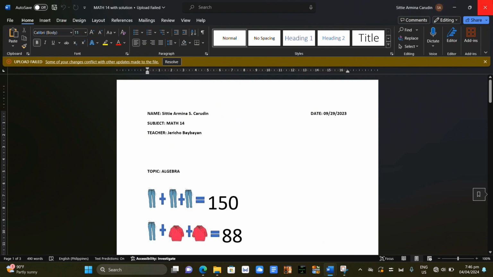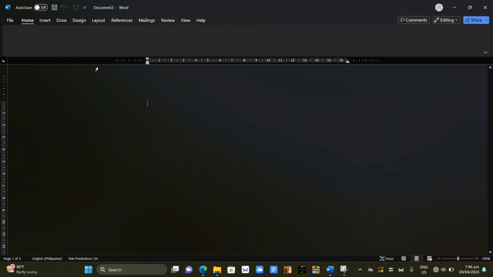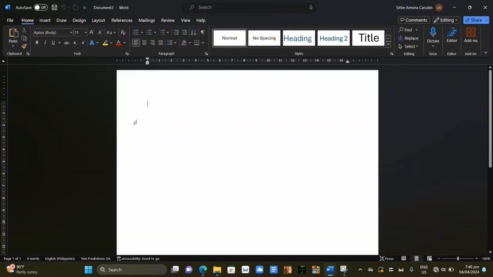So, mas maganda yata kung blank yung file natin. So, let's start a blank para mas maintindihan nyo yung tutorial natin dito. So, enter text. Click on the blank selection of the document and start typing. So, start typing on your keyboard. So, ayan. So, makaka-enter na tayo ng text dito. Okay?